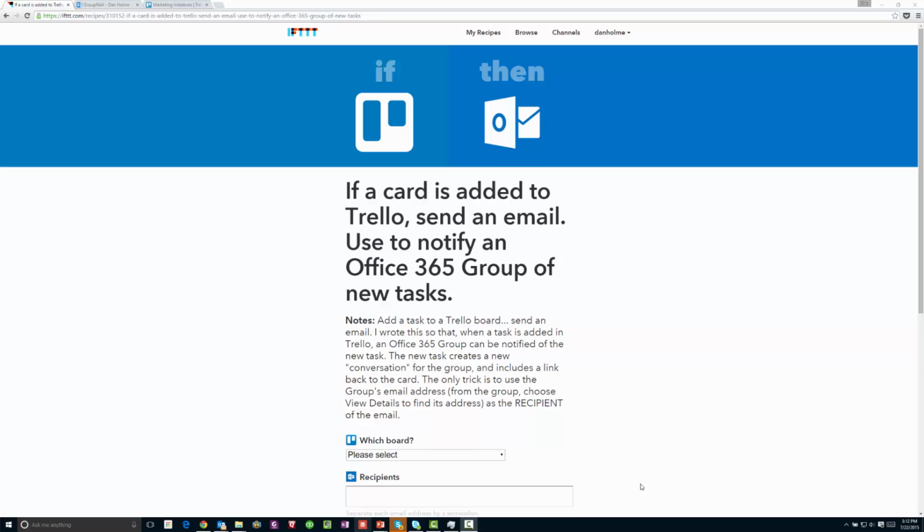I've published this recipe in IFT, so if you simply search IFT for Trello and Office 365 group, you'll find this recipe and you can use it right away. You don't even have to reinvent the wheel.